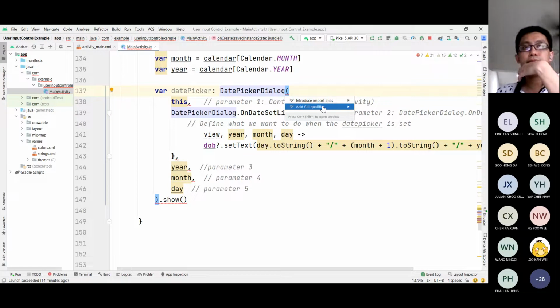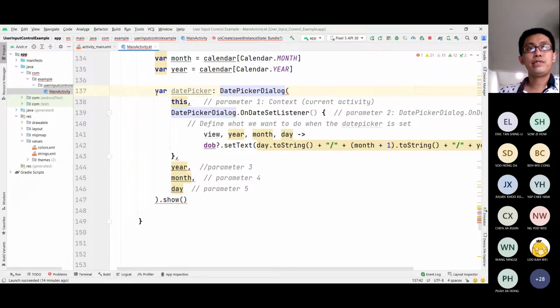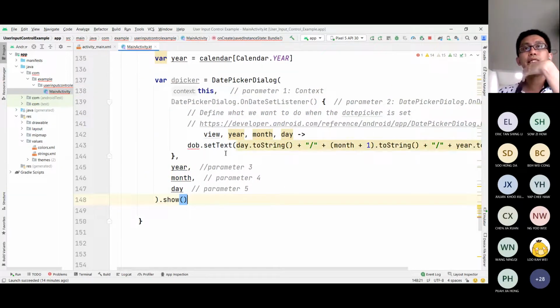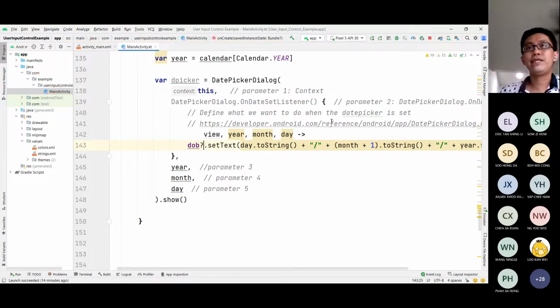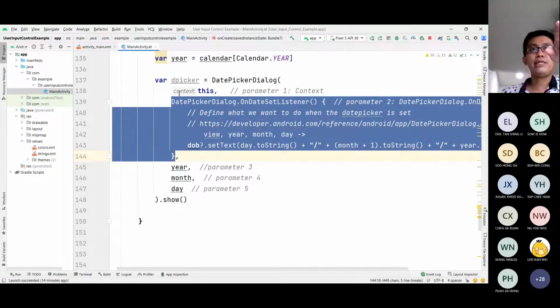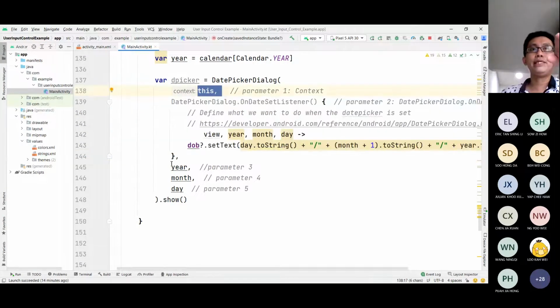Okay, let me, because I think I missed out something already. We just put it there. I think I missed out something in the code. Not sure where just now, the comma or something like that. So this is the callback, the second parameter, the context, which is the first parameter.